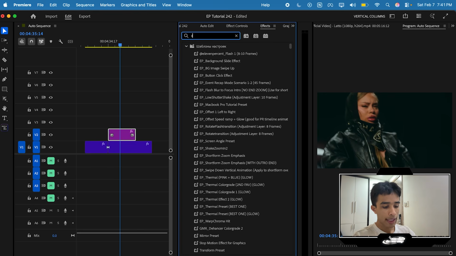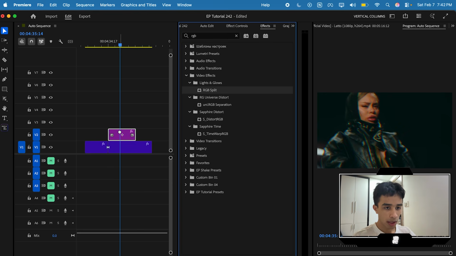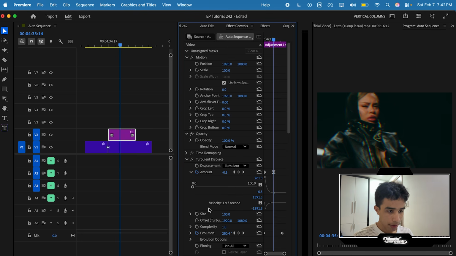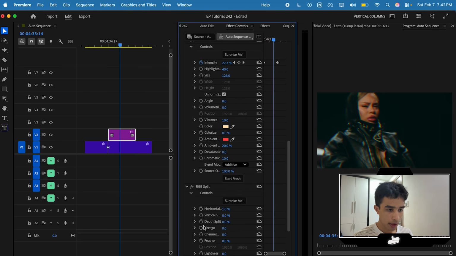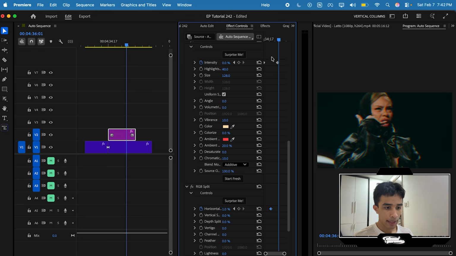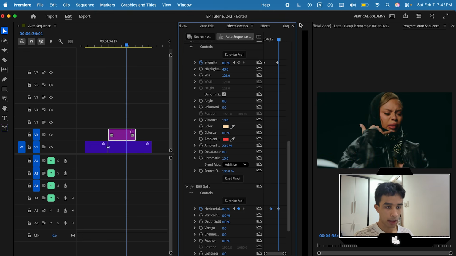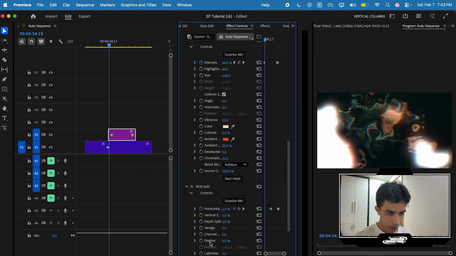One other effect we're gonna apply is the RGB split. We're gonna apply this RGB split to our layer. We're gonna go ahead and hit a keyframe on the horizontal split at the very middle, and then go a couple frames in. We're gonna set this down to 0. And then we're going to go ahead and increase that feather so it's nice and softer on the RGB edges.